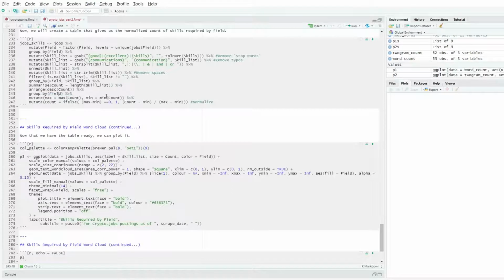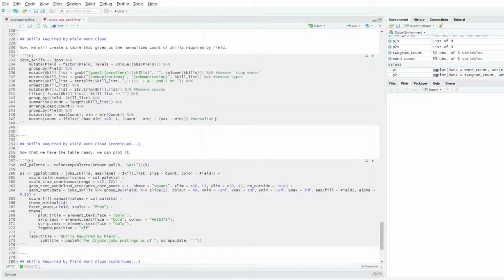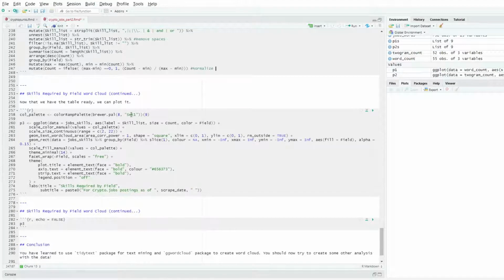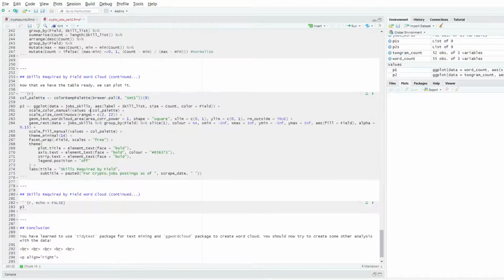Here we are trying to normalize it, right? So we just do count minus mean divided by max minus mean. Okay. This normalization is for our word cloud, whether it's going to be bigger words or smaller words, so that it has a weight on the word cloud. Okay. So now we can plot the word cloud, right? So this is just for the color. Here we need to do this.